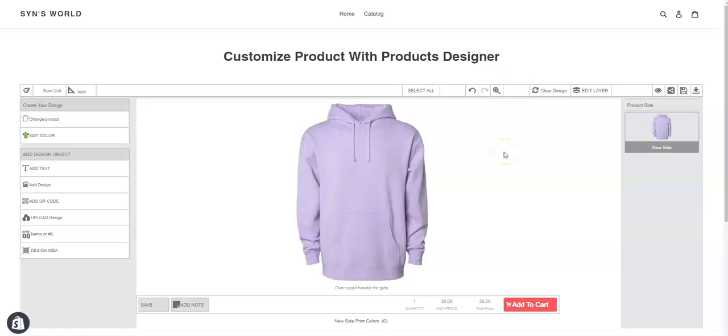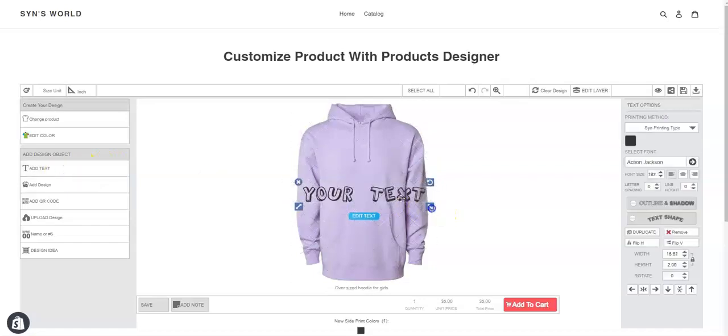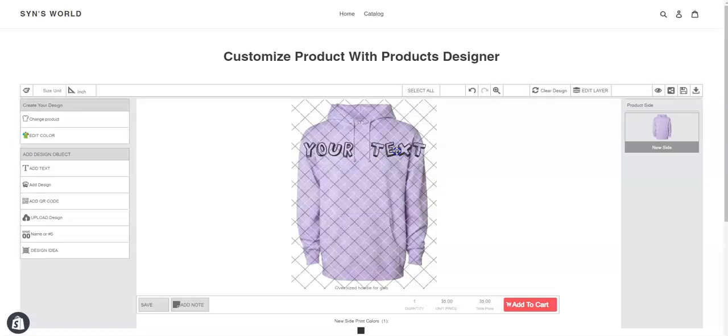Hi guys, today I'm going to show you how you can add multiple print areas on a single product. So here I have added only one print area for this product. So if I add a text on it, you can see that here we have only one print area, and this is its print area.